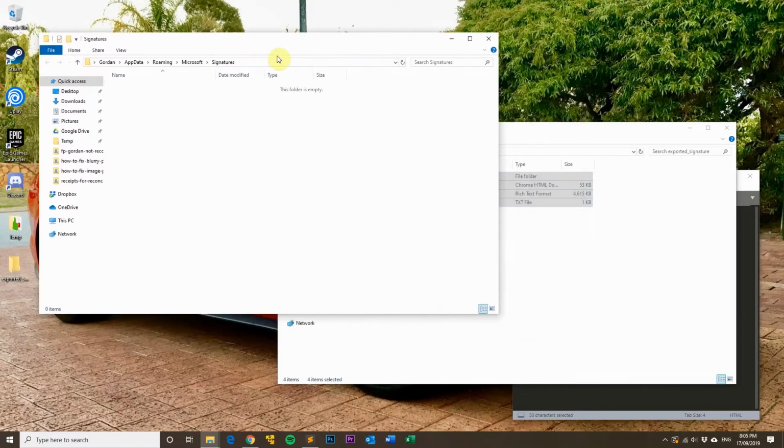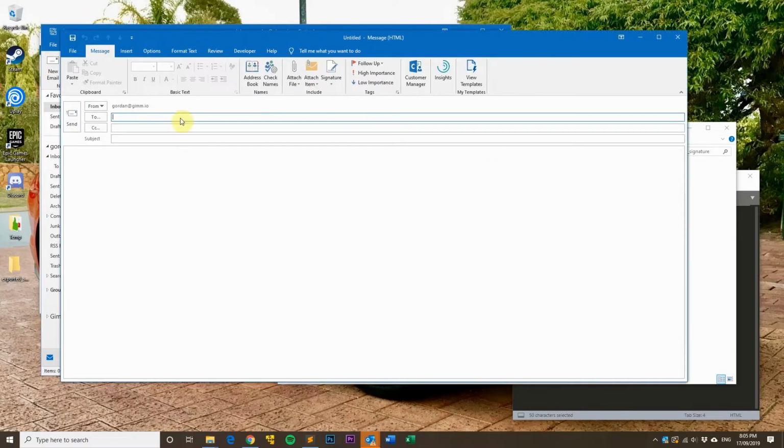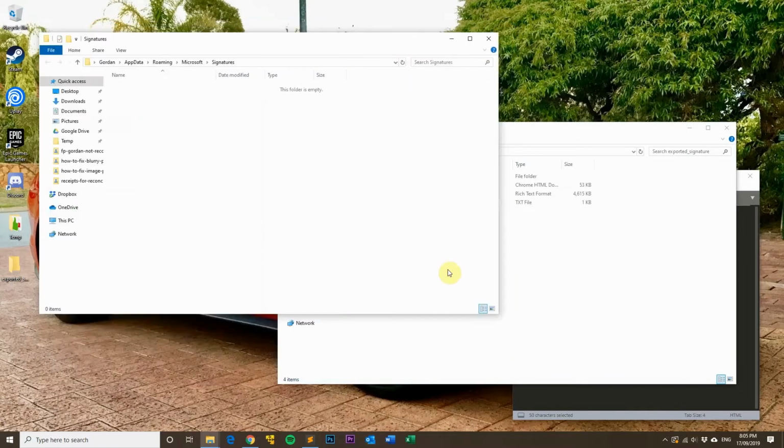Now, in this signatures folder in Outlook, we don't have any signatures, so I'll open up Outlook and show you that there are no signatures in there. If I hit new email and then go to insert signature, you'll see nothing there at all. So you've removed your signature and exported it, and I'll close Outlook again.